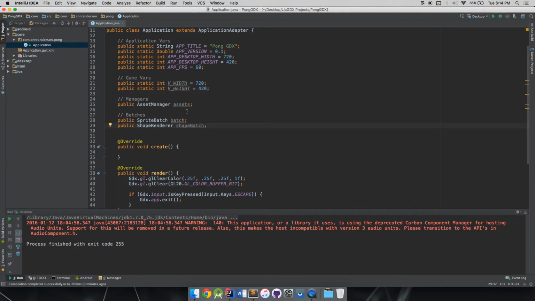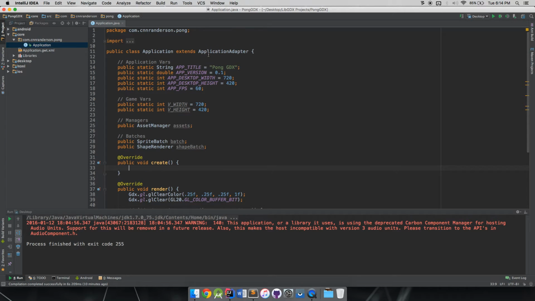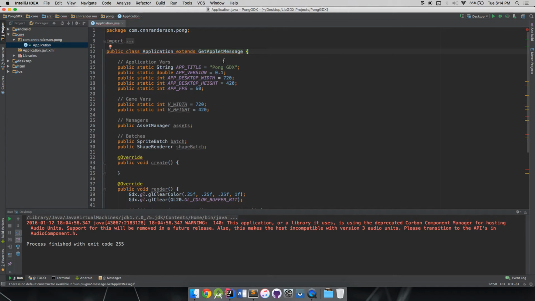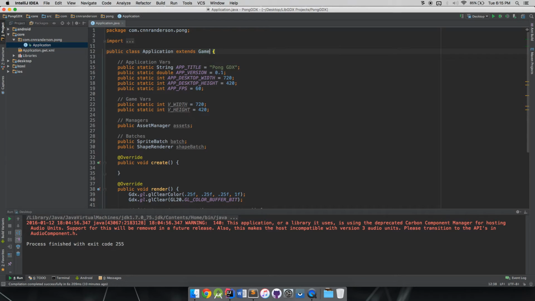So we have some of these public variables set up now, and in the create method, or actually, first things first, we need to change this from ApplicationAdapter to Game. And Game is used for the, oops, that is definitely not what we want. How do I, there we go. So Game, okay, good, imported the right one.